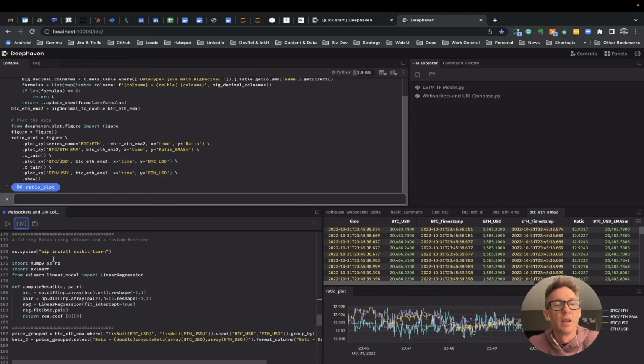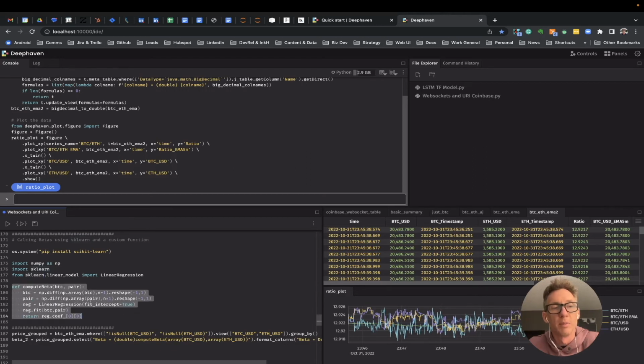In this case, I want to take that table we've been working with, that one that had the EMAs of Bitcoin, Ethereum ratio, and I want to introduce a new computation that uses a custom bespoke function that I define, as well as a third-party library, in this case scikit-learn. So all I'm doing is creating a new function of my own that calculates the beta between Bitcoin and something else. In this case, it'll be Ethereum. And to do that, it uses a linear regression model imported from scikit-learn.